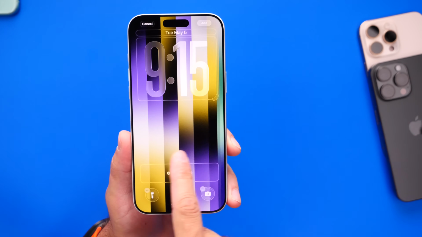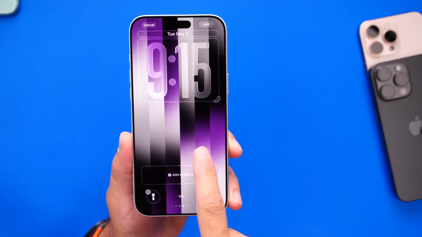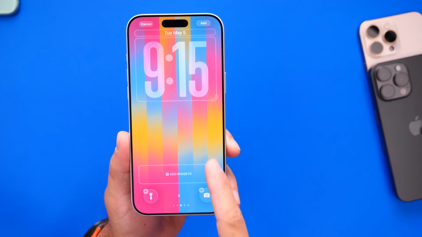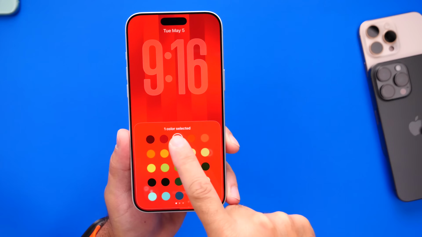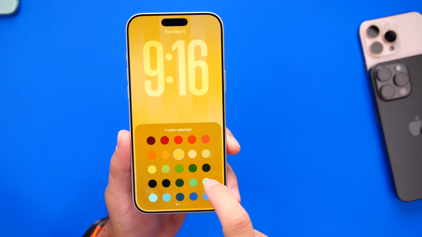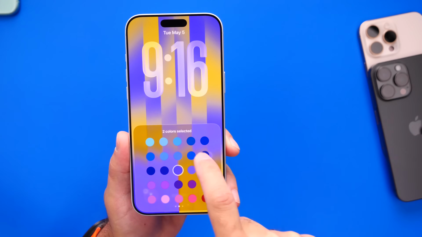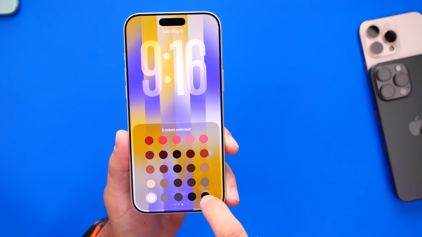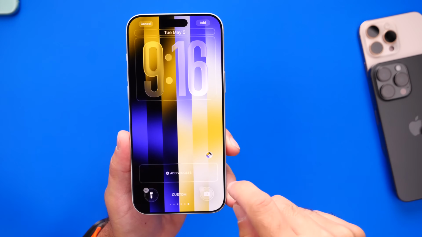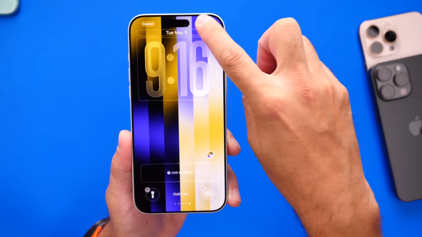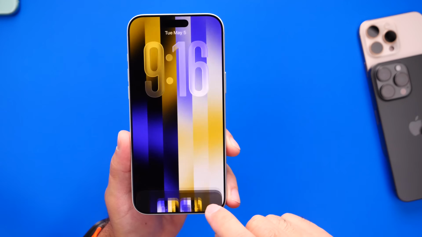However, if you swipe all the way to the end, you also have the ability to create a custom wallpaper based on whatever colors you wish. So you get this platter here that allows you to select multiple color options, and you have 11 different color combinations that you can apply and create your very own wallpaper. So you can create essentially your very own flag, and once you're done, you can go ahead and set it as a wallpaper.